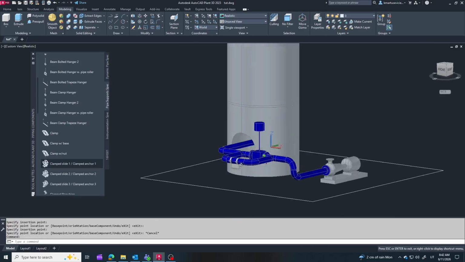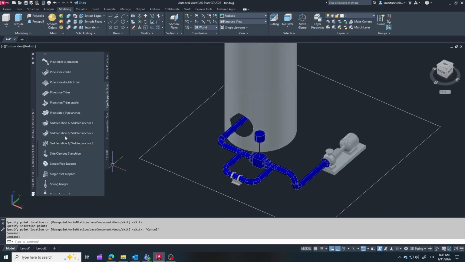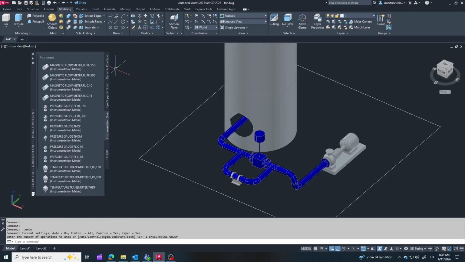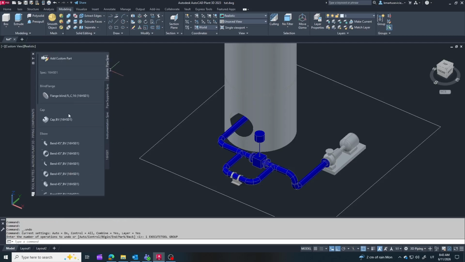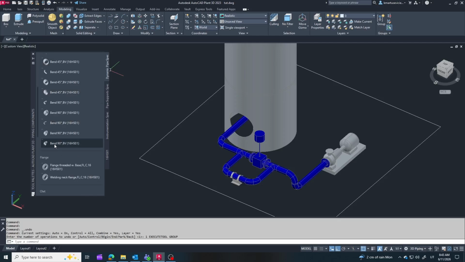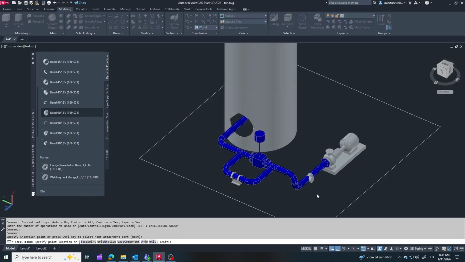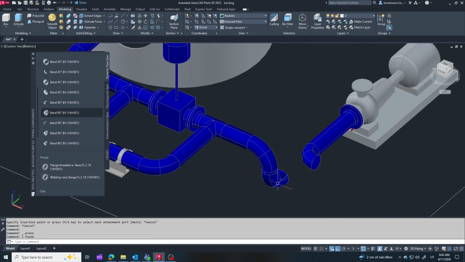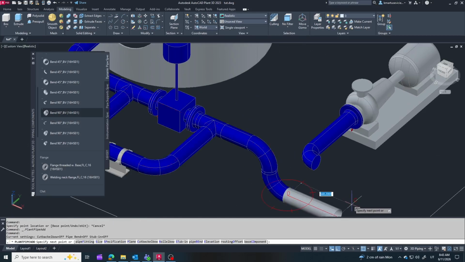In real projects, I use different tools for different purposes. For example, I use supports from this pallet all the time because it's fast and convenient. For valves, however, I usually generate or select models with the exact dimensions I need to match the project requirements.